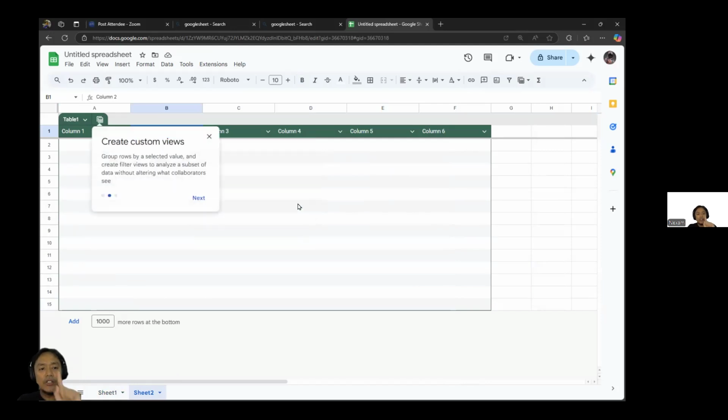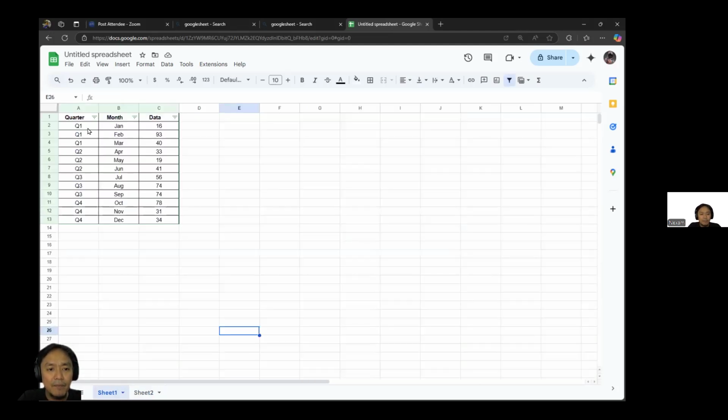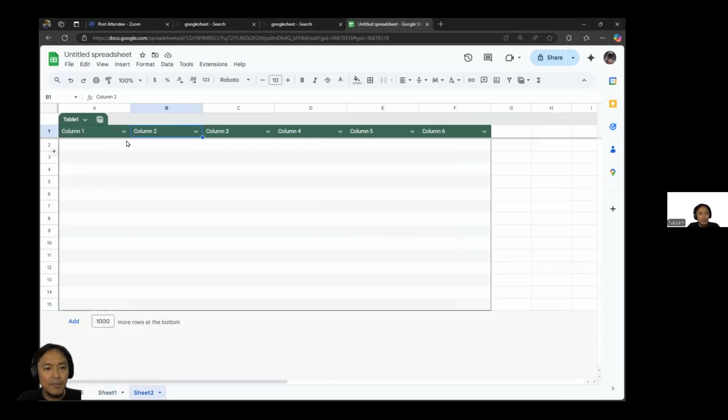Next, you can change your custom view. Next, you can personalize your table. You can change the table's name. Okay, guys, this is a table. This is basically a table. Okay, let's say I take this data and paste it inside this table, maybe here.